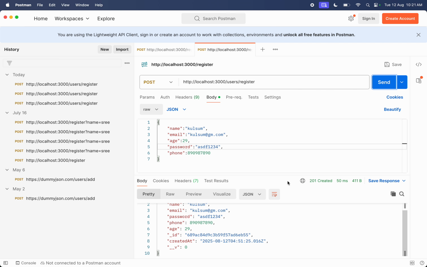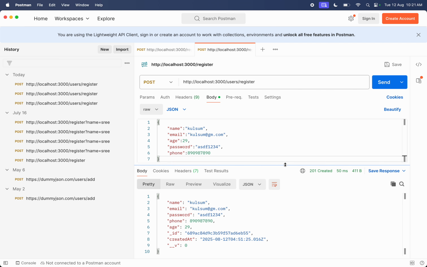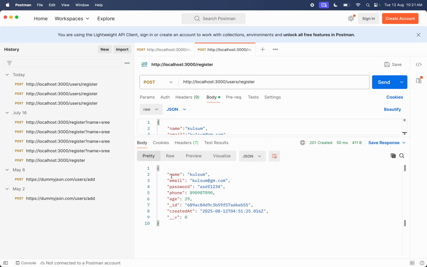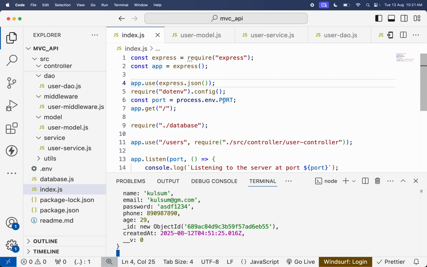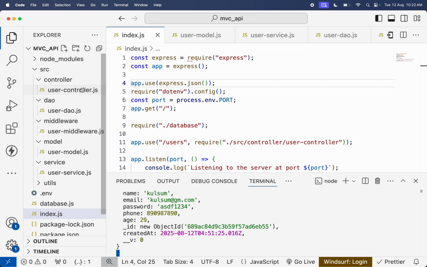Okay, see. What you saw here is that the user data got created in the database, but as a return you got name, email, password also. This should not come actually. ID is coming, it's fine. The ID proves that some data got inserted in MongoDB because this is the MongoDB ID. But all this other data should not come. It should come normally like 201 created is fine, but it should say user registered successfully, and we'll just try to send name and email. That is enough.